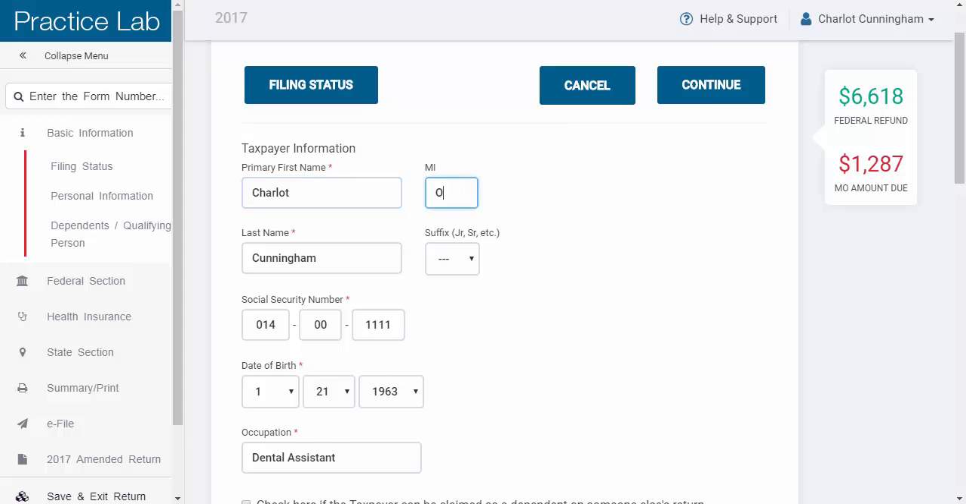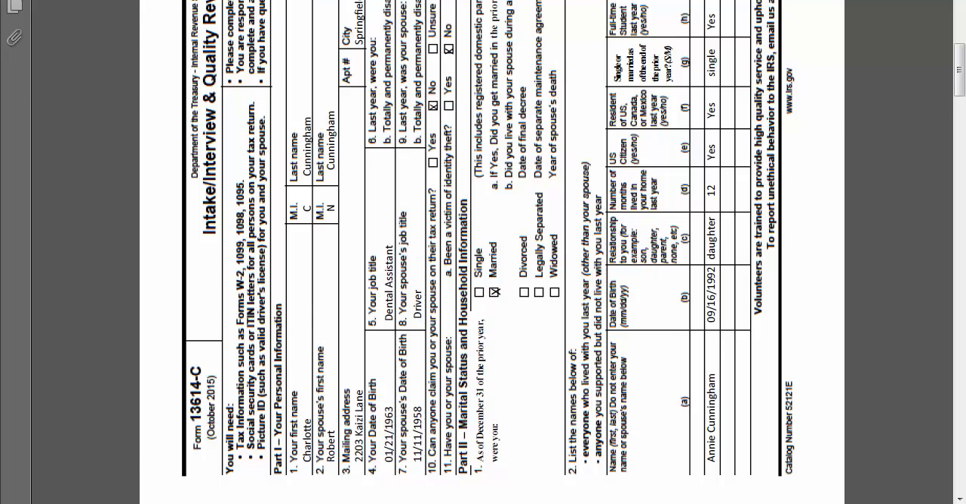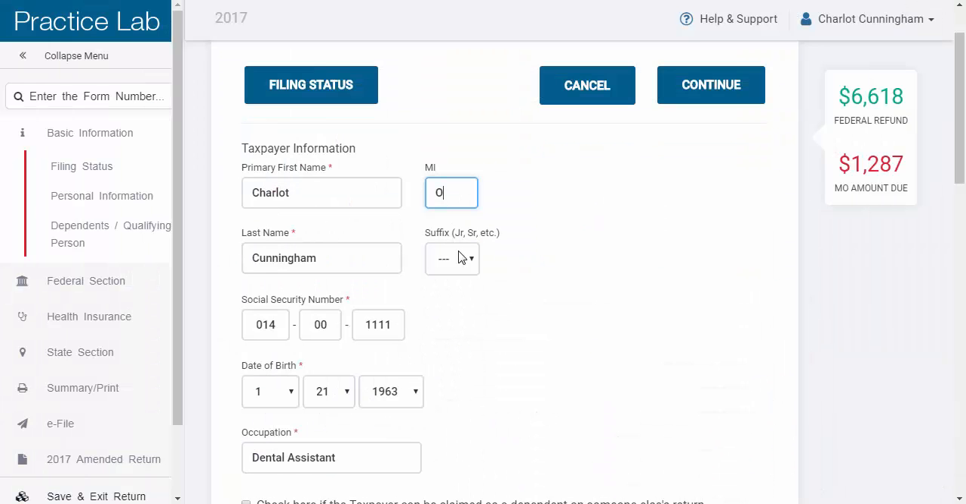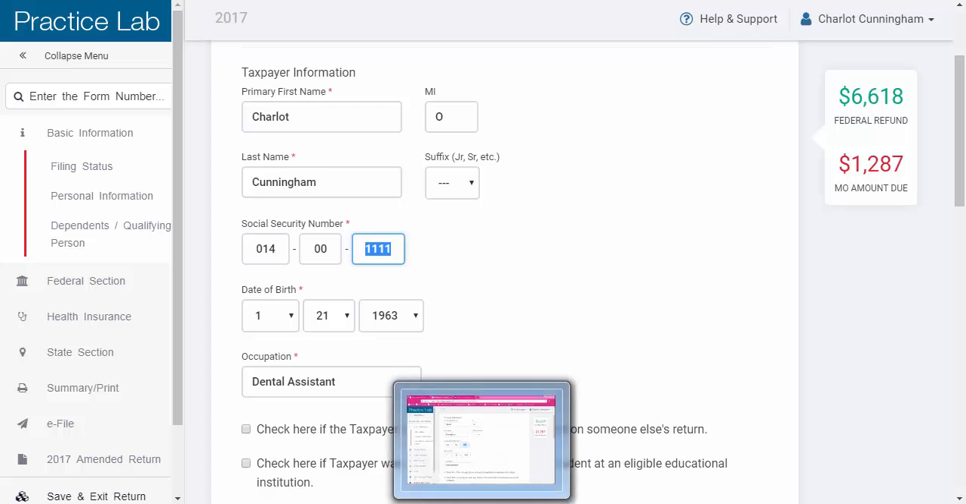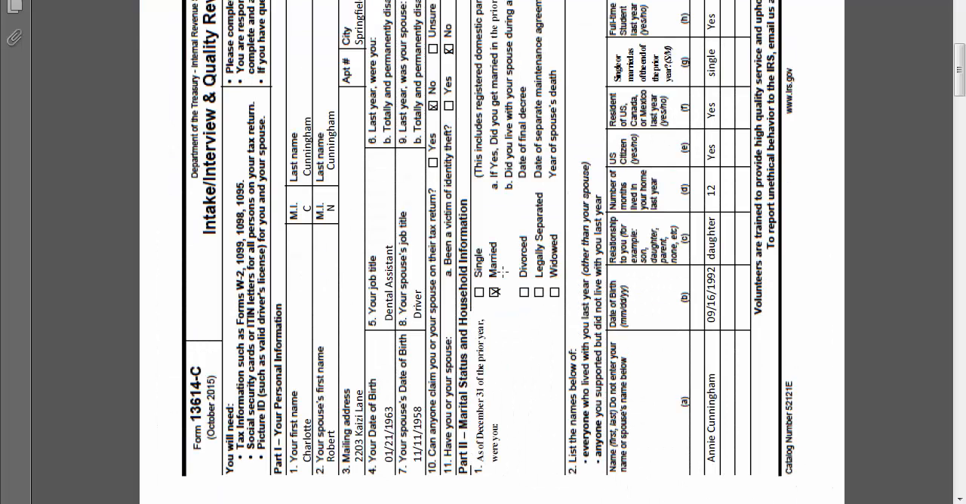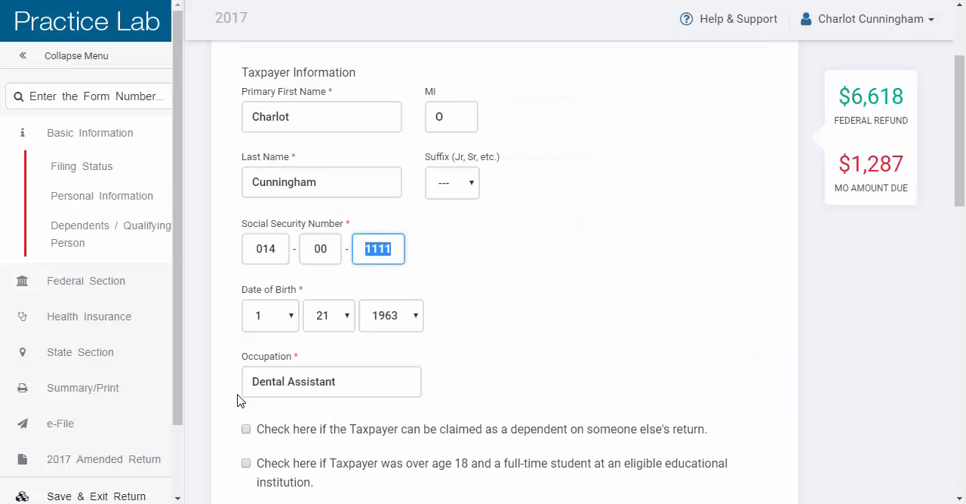Also, the middle initial is incorrect. When we look at Charlotte's information, we see that she should be Charlotte C. Cunningham. So again, another error, right? Her name is all kinds of wrong. Then we would go through and make sure all of these other items are correct. You'll check the Social Security number against the Social Security card, which is down here, 041001111. And that's incorrect. And again, you won't change it, but you'll write that down as an error.